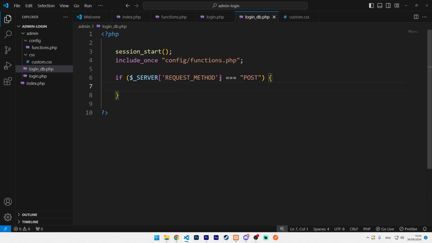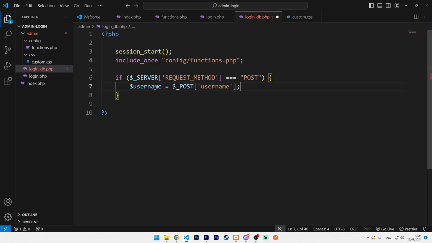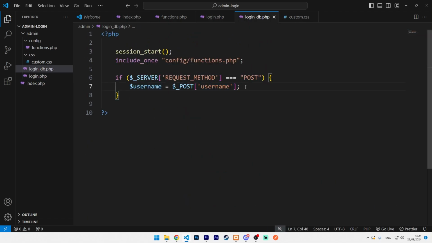Okay, so if it's a post request, we're gonna get the data from the client. So we're gonna create the username variable and then take the post data from the input username. So the username comes from here. Okay, and then the second is the password. So we're gonna take the password value and store it to the variable here.